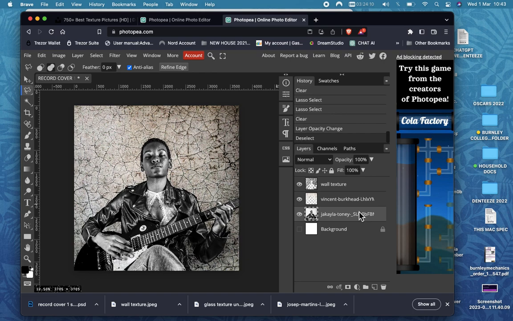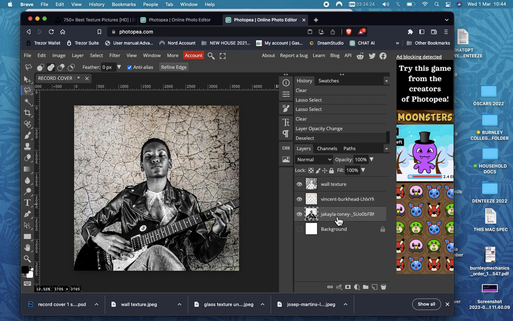Okay, Command and D to deselect. And we've got our record cover. Okay, I'm just going to tweak the primary image. So I'm going to select the primary image or layer 1.